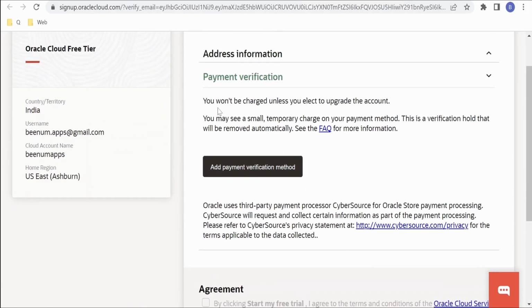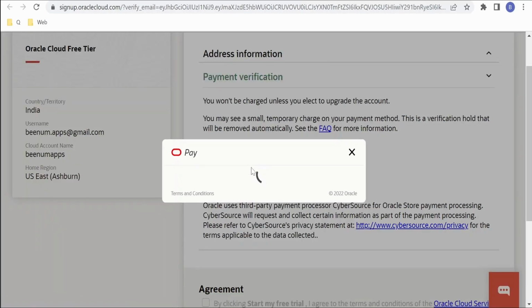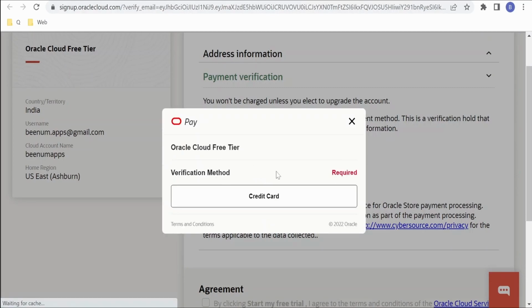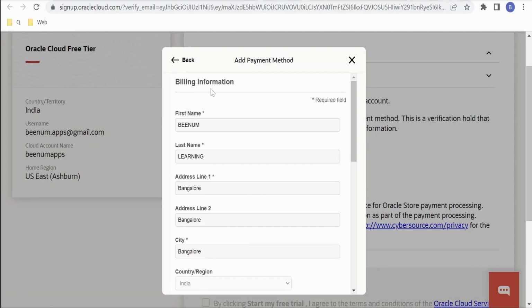As the message says, you won't be charged unless you elect to upgrade the account. We can click on this add payment verification method. Here, at the time of recording this video, we have the option only to pay via credit card. If you have a credit card, you can opt for this method. Under billing information in add payment method, it will populate all the details that you had entered.